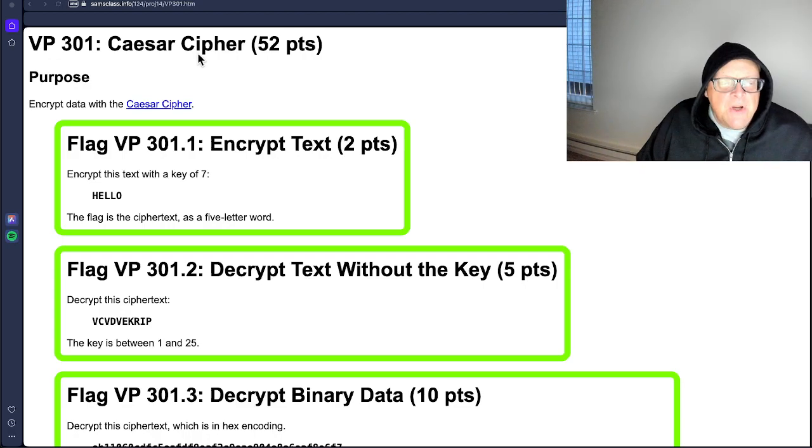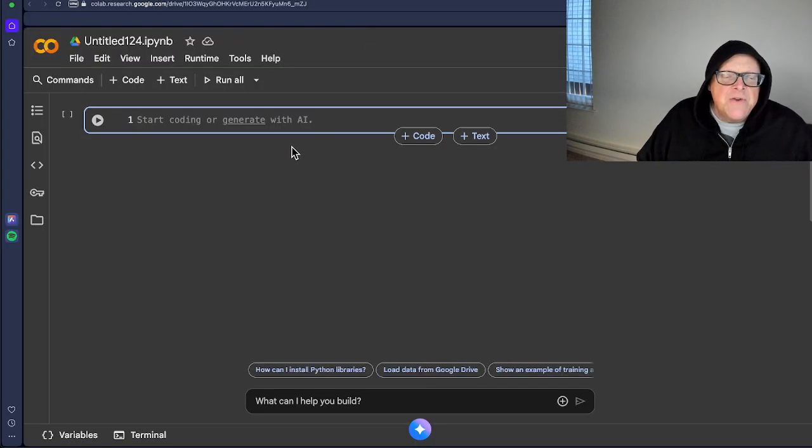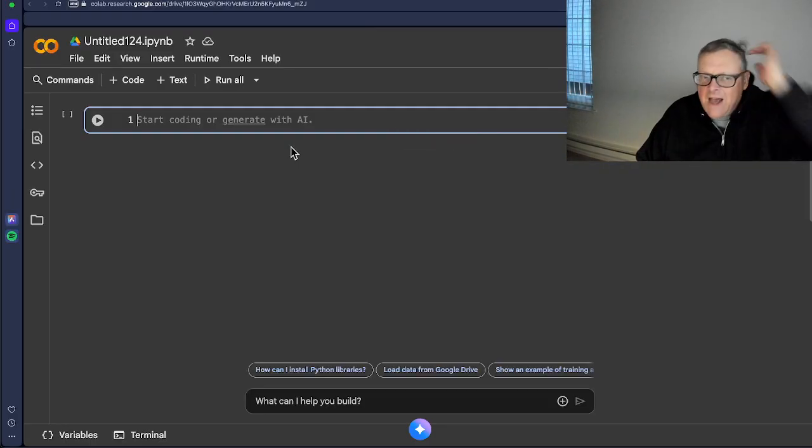About the Caesar cipher here. Let's make some code that implements the Caesar cipher as an example. And you can read this link to learn what it is, but it's very simple. In the Caesar cipher, you just move the letters forward in the alphabet.